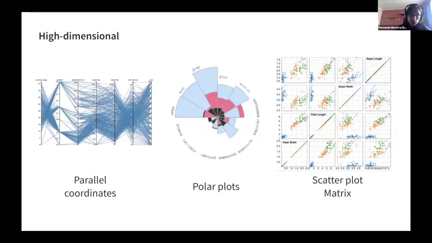There are also ways of representing high-dimensional data. We have scatter plot matrices, polar plot, and parallel coordinates. I really like parallel coordinates in particular. They can reveal a lot of things that you don't usually see.